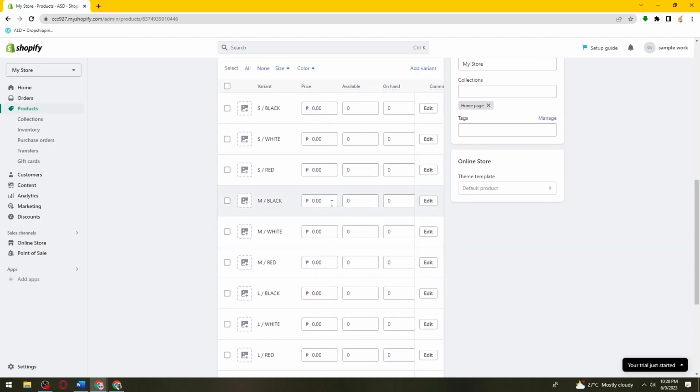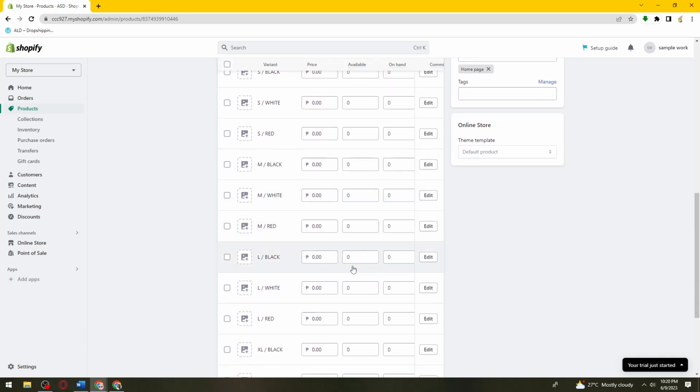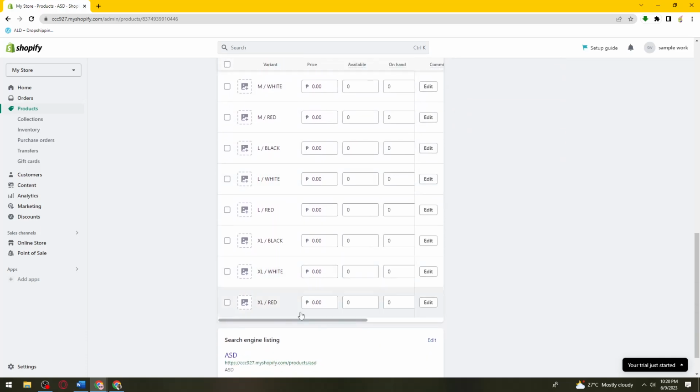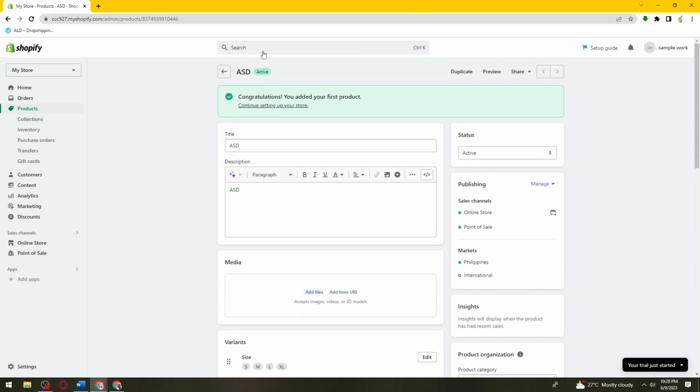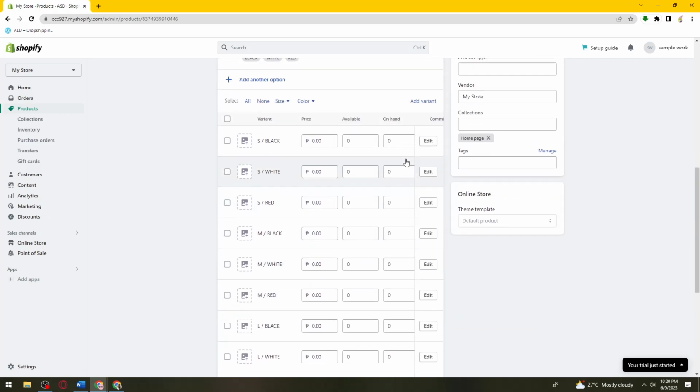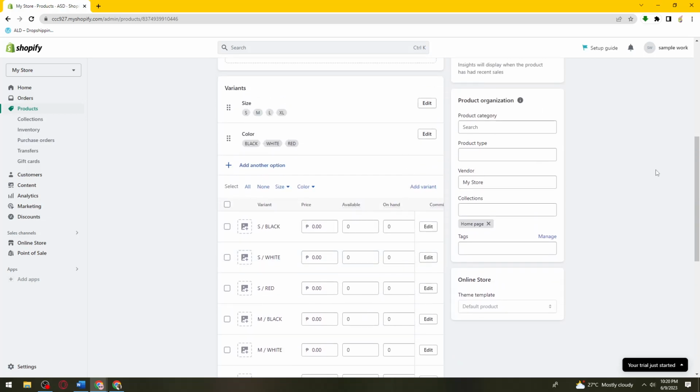Okay. So for example, the prices are different when it comes to medium red and large black, or medium white and medium red. Okay. But basically, that is how you add variants on Shopify.